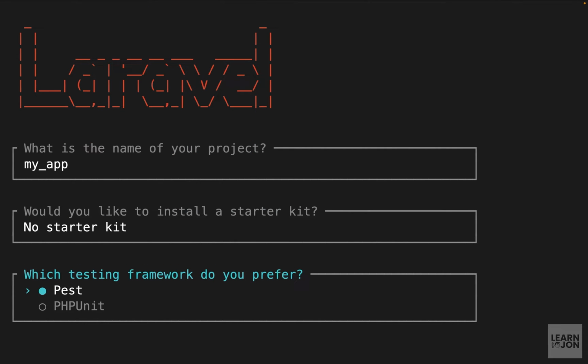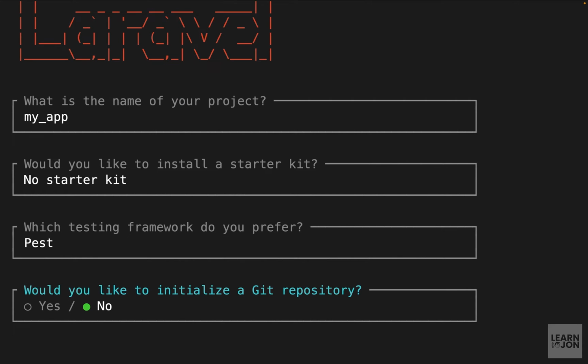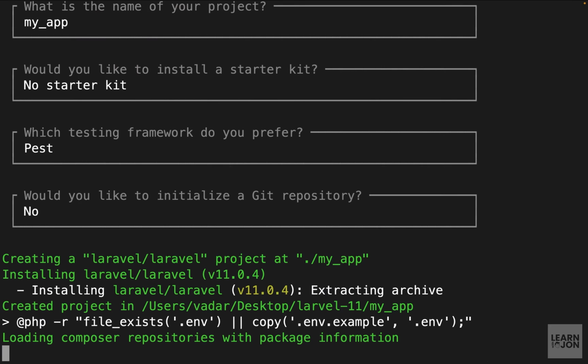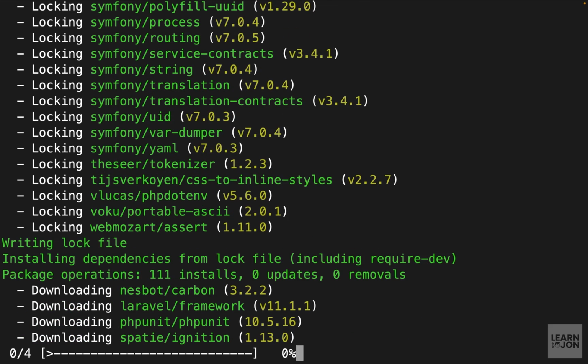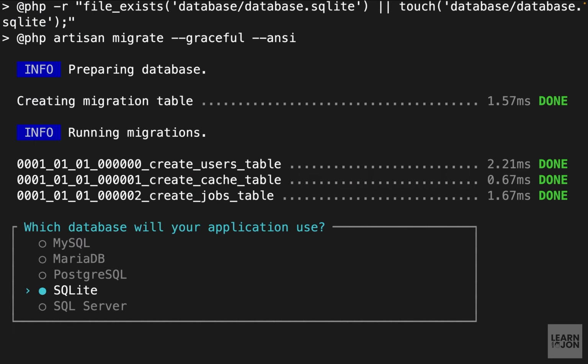We don't need to worry about testing, so I'm just going to select Pest. We don't need a Git repo. And this will go through the first phase of installation. And after that, it will ask us what database we want to use. So again, I'm going to use MySQL, but if you want to use SQLite, it is quite straightforward and quite similar. So let's select MySQL.